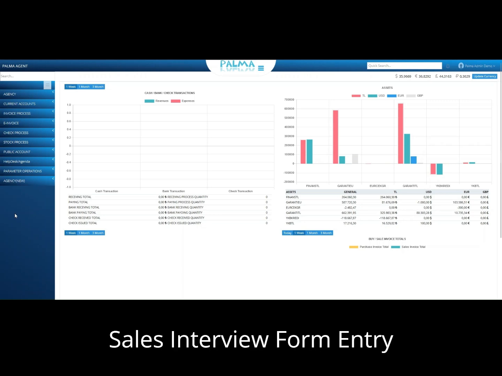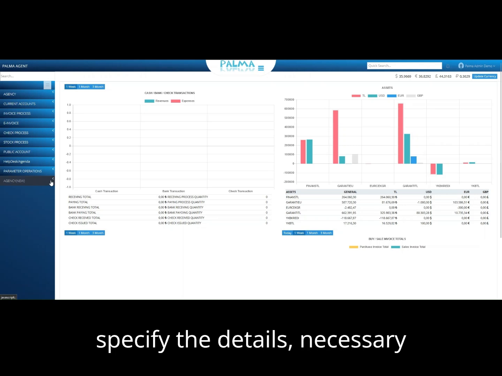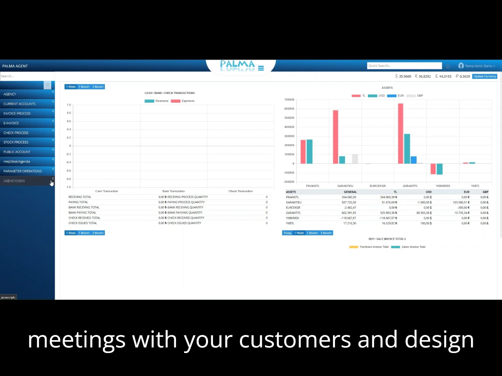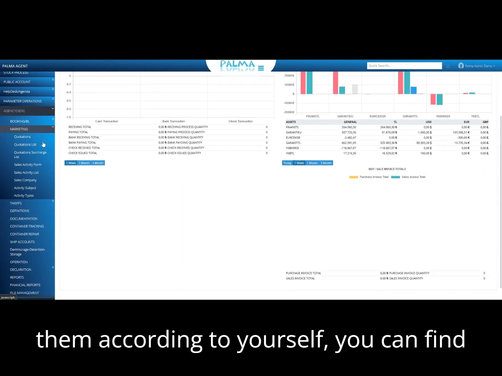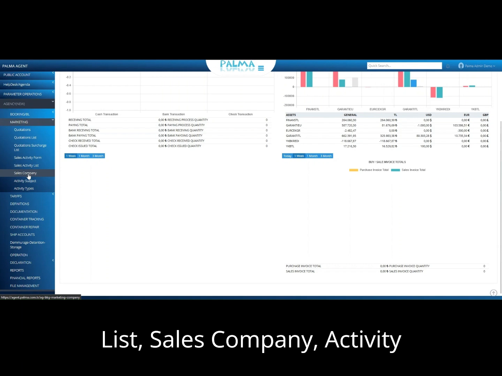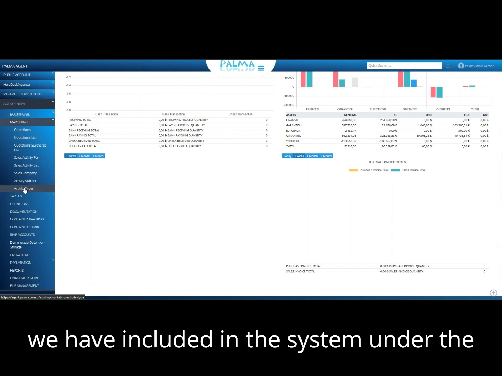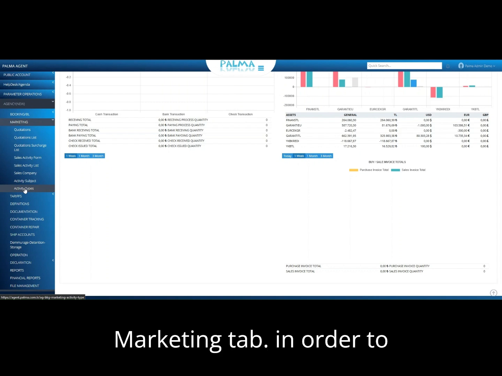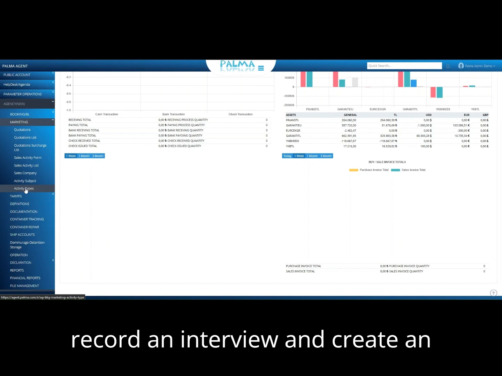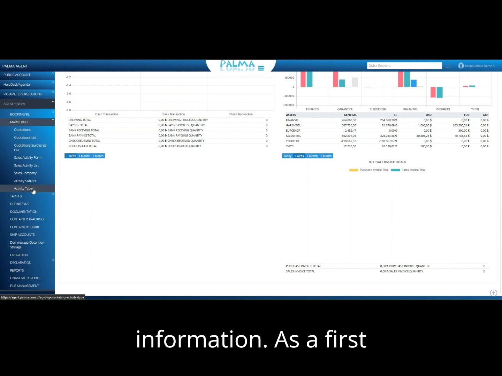Sales interview form entry. In the agency news section, where you can specify the details, necessary notes, and important points of your meetings with your customers and design them according to yourself, you can find the sales activity form, sales activity list, sales company, activity subject and activity types modules that we have included in the system under the Marketing tab. In order to record an interview and create an interview form by recording the necessary information.